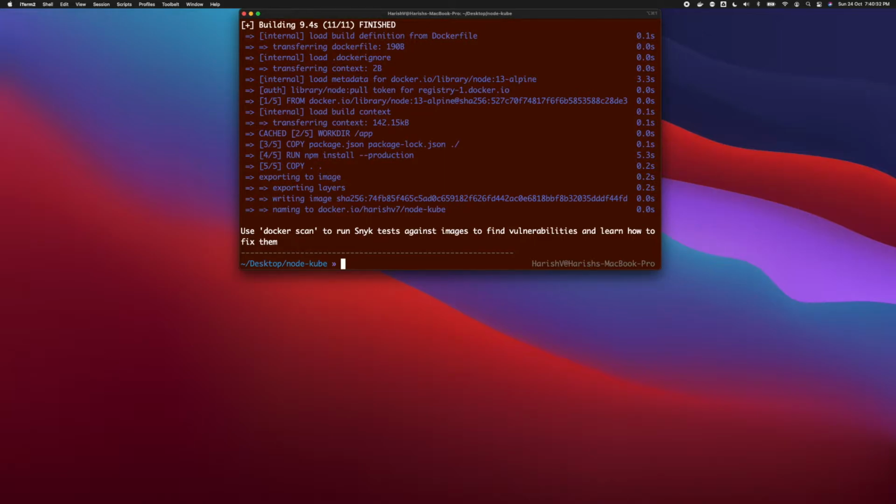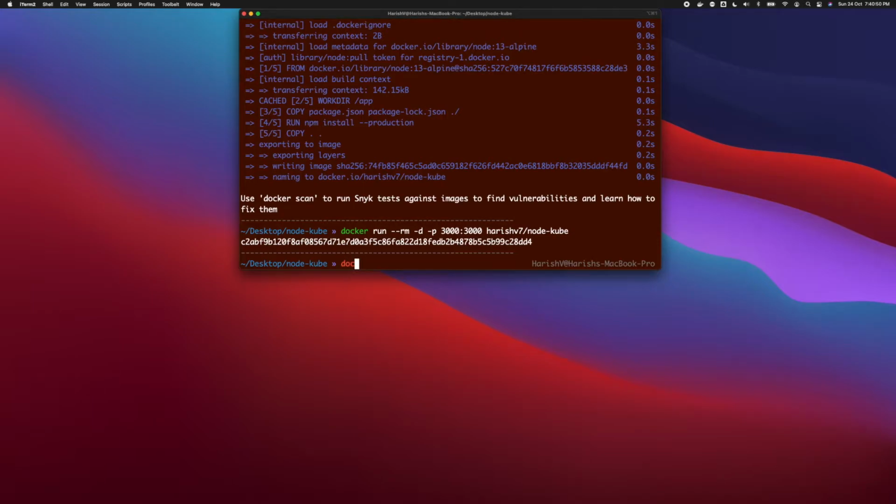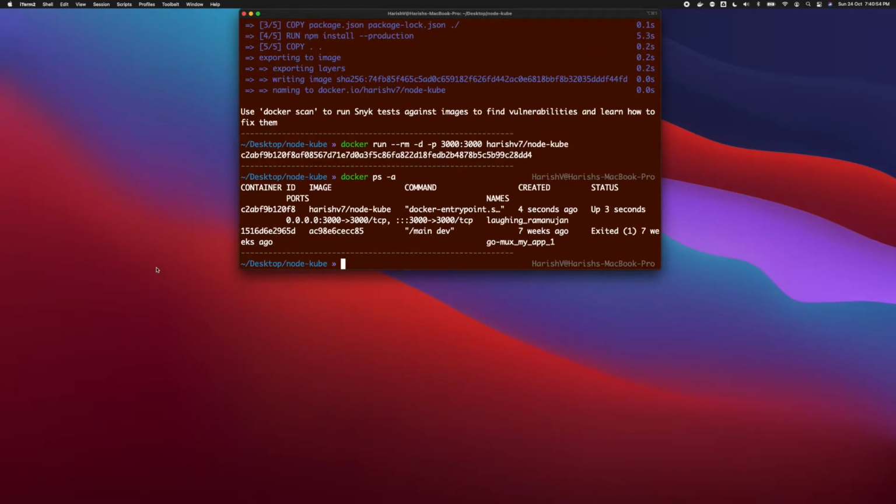And nice. Now that is done, we're going to say docker run --rm -d -p, exposing 3000 as 3000, and the image that we just built, which is harishv7/node-cube. Perfect. So this is running. docker ps would list our running containers. We would see that the Docker application is running.